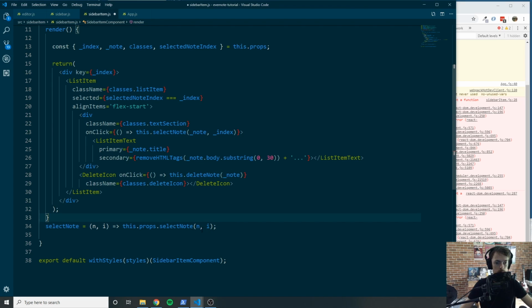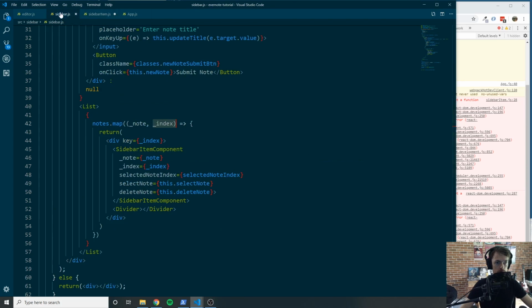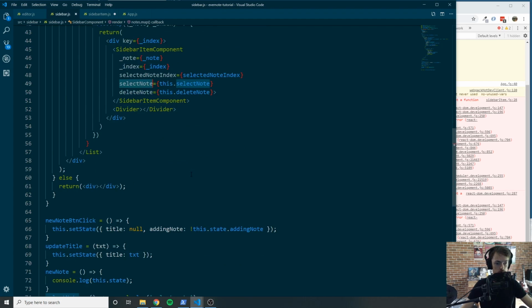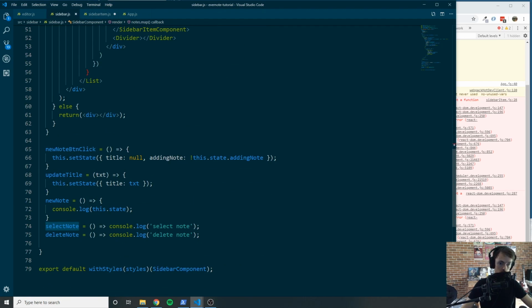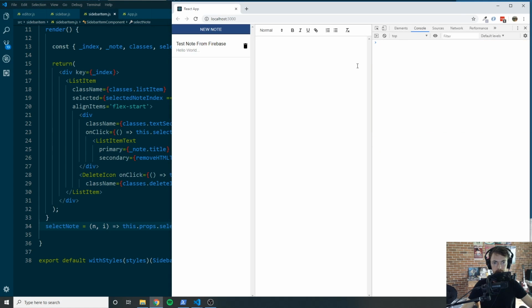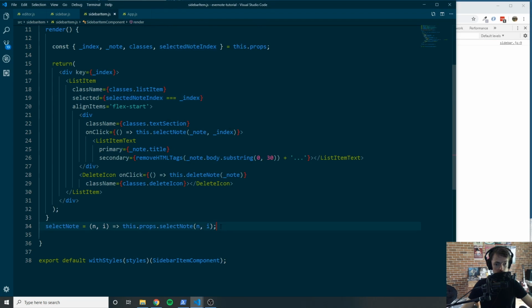And so this.props.selectNote, if we go back, we can see that we are in fact sending a property over called selectNote, which is equal to this.selectNote, which is a function inside of the sidebar component, which is just logging selectNote. Okay, keep that in mind. So I will actually save this and let's demonstrate that. If I click this note, you can see now it says selectNote, and that is in fact coming from the sidebar component. So it's calling that parent function.